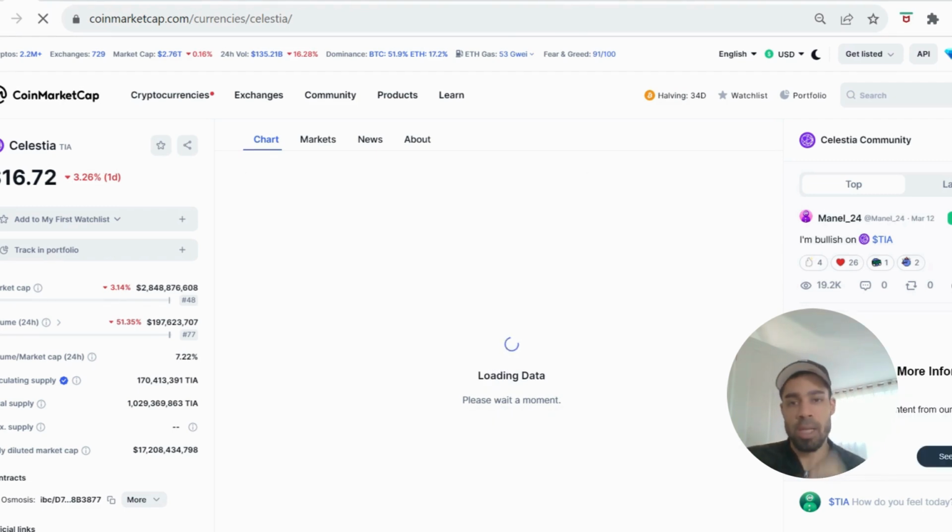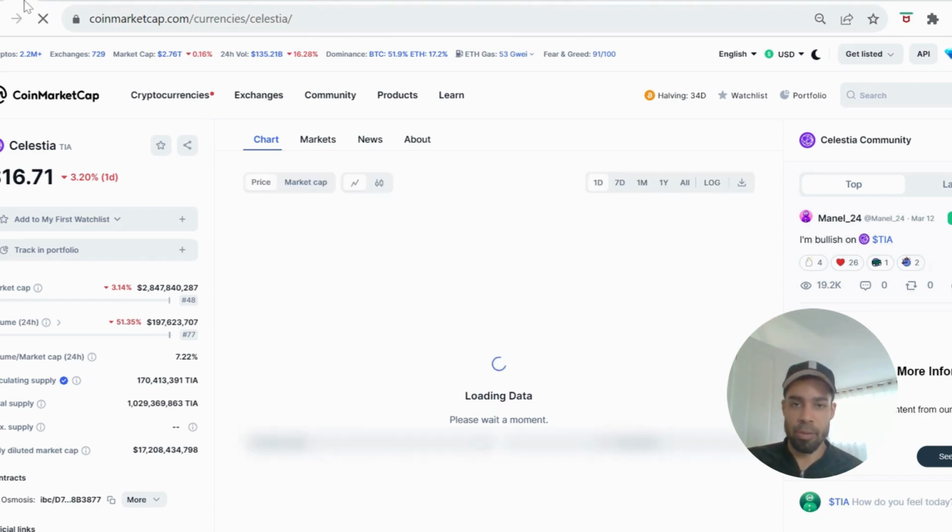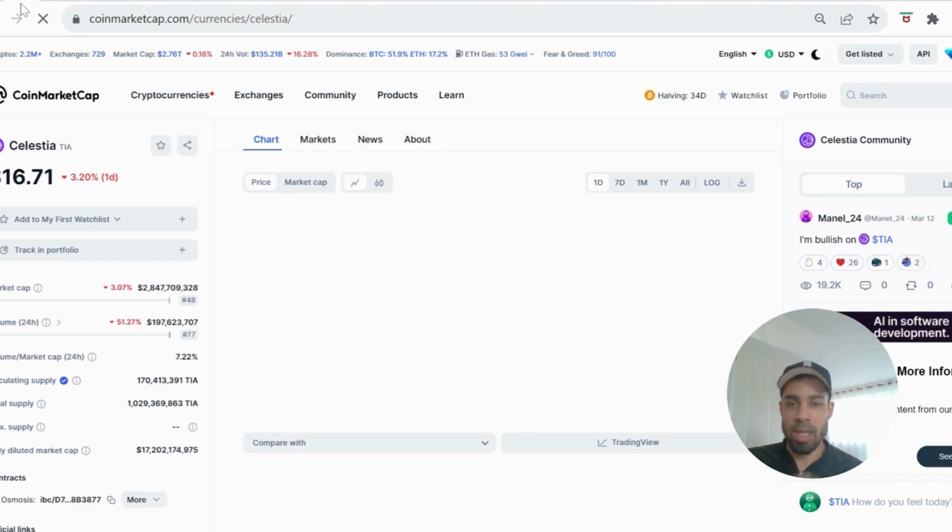And if you wanted to stake your Celestia, it'd be exactly the same as Atom. You would buy it from your exchange, send it to your Keplr or Leap wallet, and then stake it through the wallets or go to the dashboards and stake it there.